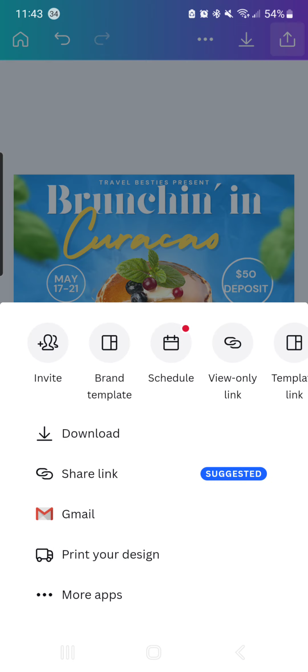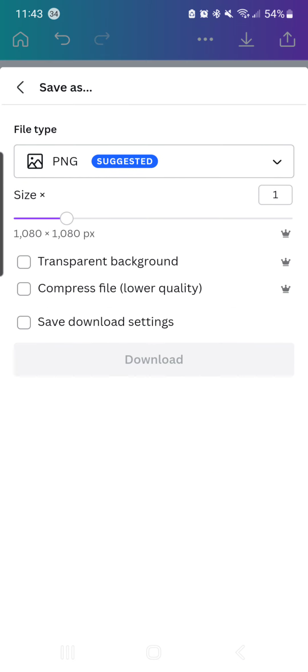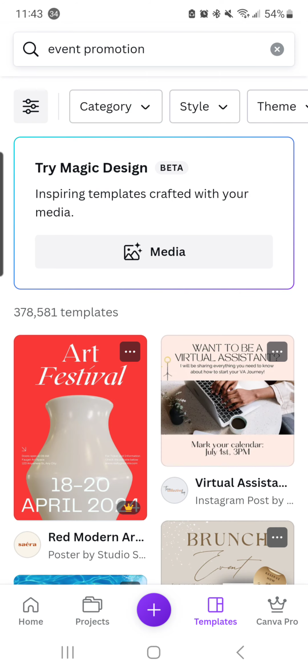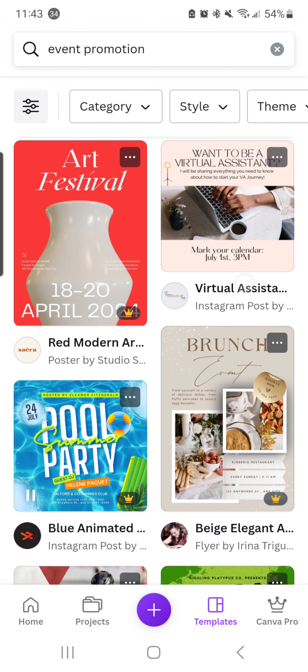Let's say I wanted to do something educational. Not sure why it's moving so slowly. Let me try it one more time. Okay, download. Okay, it's not loading, but good thing about Canva is it auto saves. So I didn't save it to my phone, but I did save it to my projects.